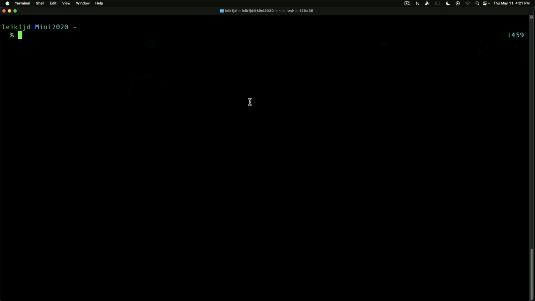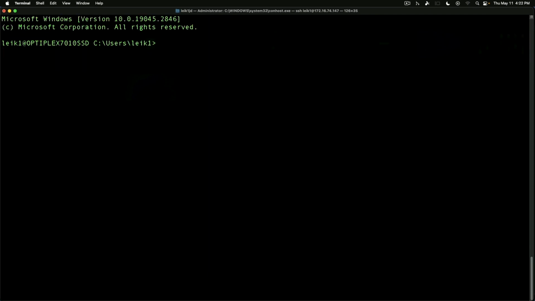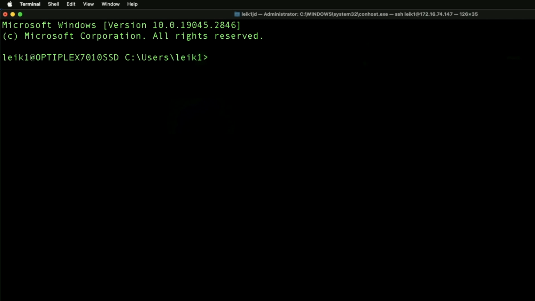Here I am on my Mac, and I'm going to connect to my Windows machine using the same command structure that I would use to connect to a Linux machine or a BSD machine or what have you. It prompts for the password just like normal. And look at that. Microsoft Windows version 10.0.19045.2846. Copyright Microsoft Corporation, all rights reserved. And you've got a regular command line.